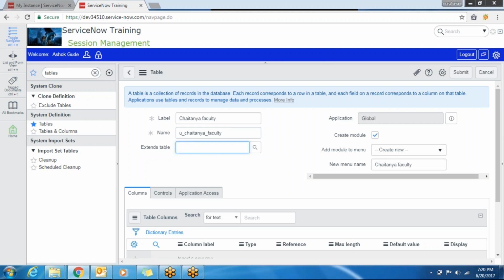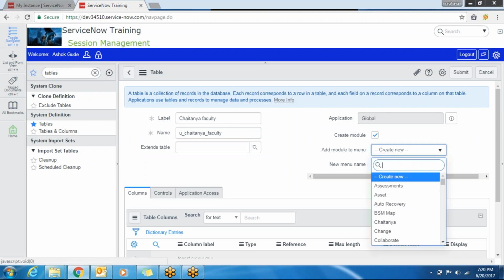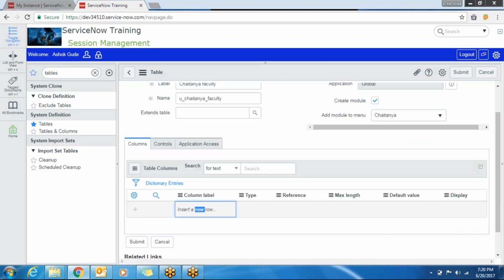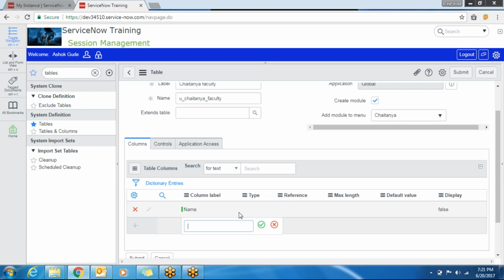So automatically, if you want to extend, you can extend it. Here, if you don't want to create a new menu, and you want to give it to the Chaitanya, you go to Chaitanya, then it automatically creates. So I'm just making the same fields, name, I'm not making any. So name, number, it will automatically come. So I'm not giving.